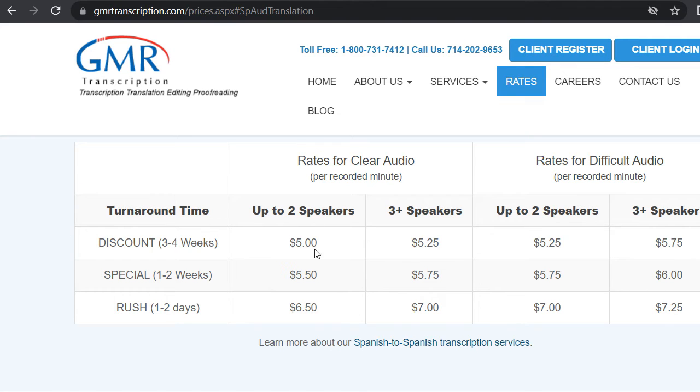Once you click there, you will get directed right over here where you can see that the rates per clear audio are calculated per recorded minute, and the rates per difficult audio are calculated at the same time. You will be choosing between up to 2 speakers and 3 speakers so you can get paid more.